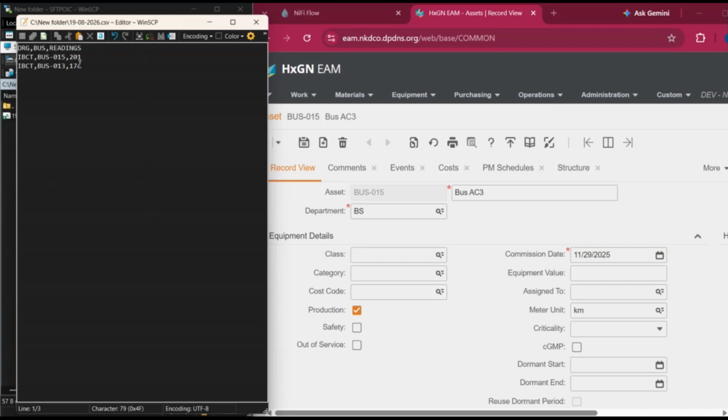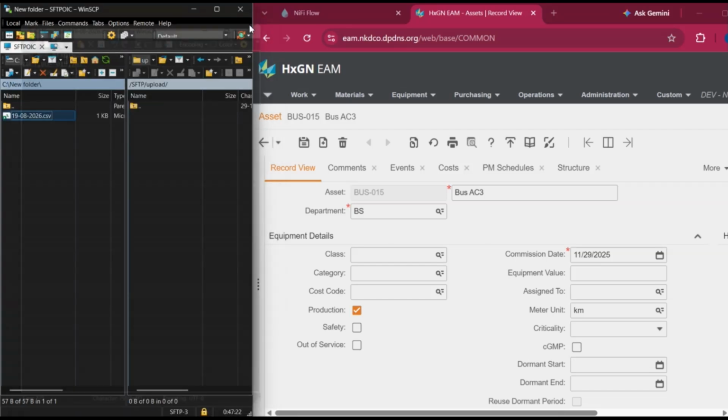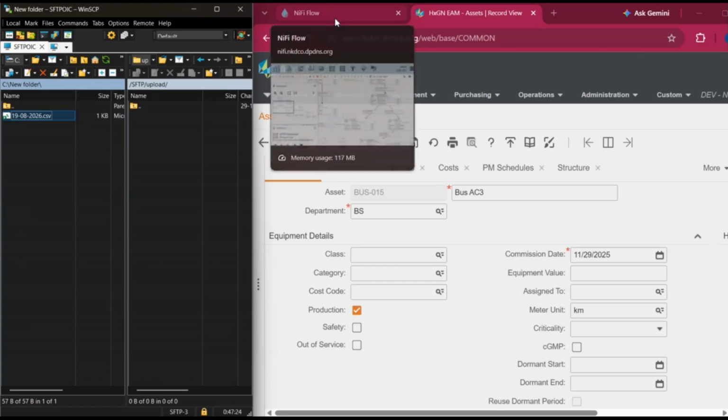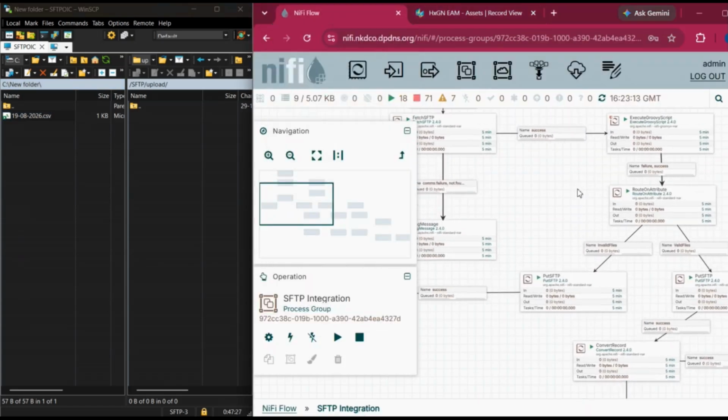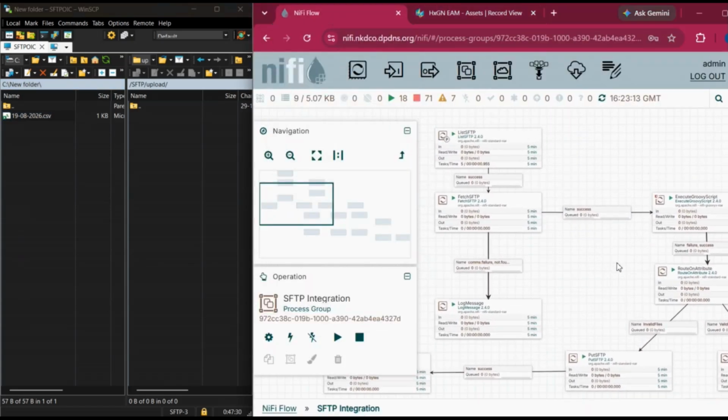Let's start with the source file. The file contains the information required to update meter readings, including the organization, asset reference, and the corresponding meter value. For this demonstration, we're working with meter readings for buses.